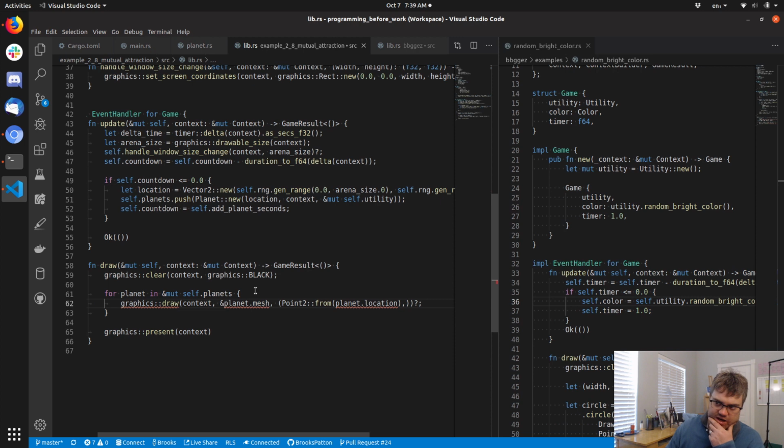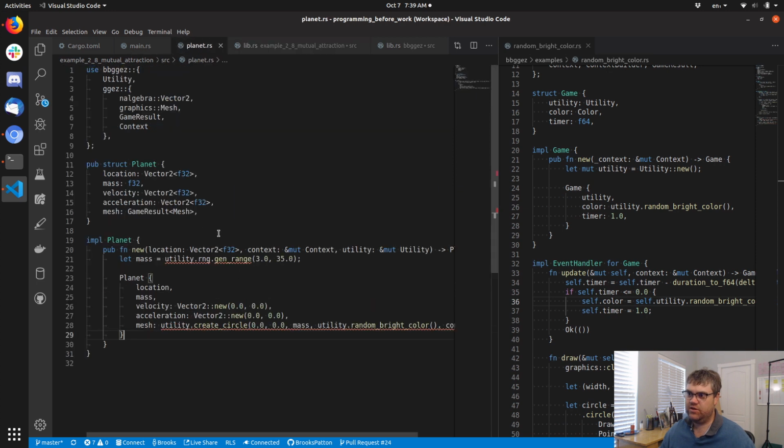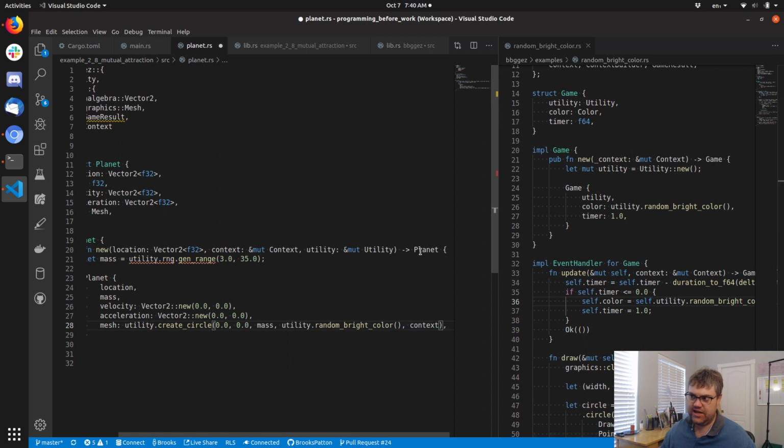Well, I probably want to just unwrap this up above instead of here. I mean, I don't want to do that. Do I? No, I want to grab the mesh. So in the planet, yeah, okay, so this is a game result mesh. Thinking maybe we just make this a mesh itself when we create the mesh. Now we're not returning, we could return a game result when we create the planet and then unwrap it there. That could work.